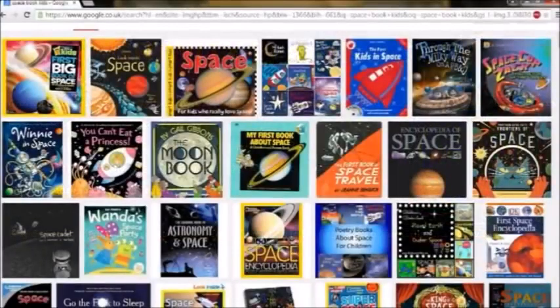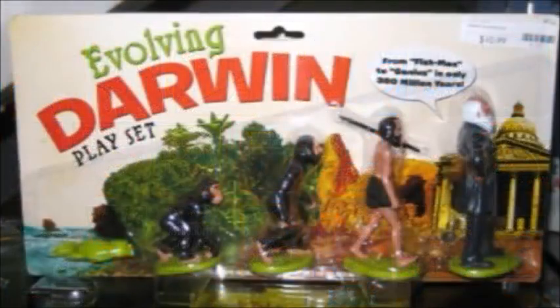Children today are getting conditioned early with all these space books. My first book of space travel, Kids in Space, Space Cop Zach. It's kind of sad. They even get the Evolving Darwin playset because Darwinism, atheism, and science have become a religion. They're being worshipped, and they're being thrown into children at a very young age.